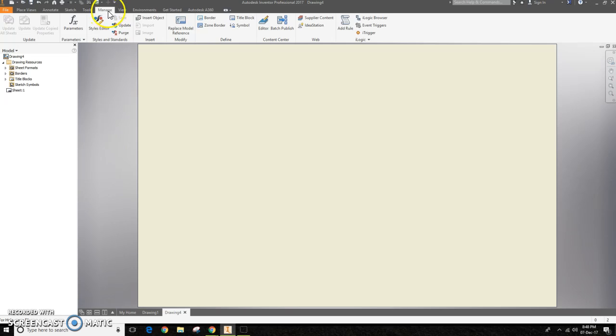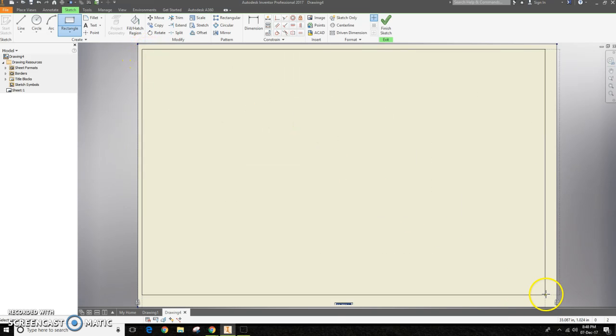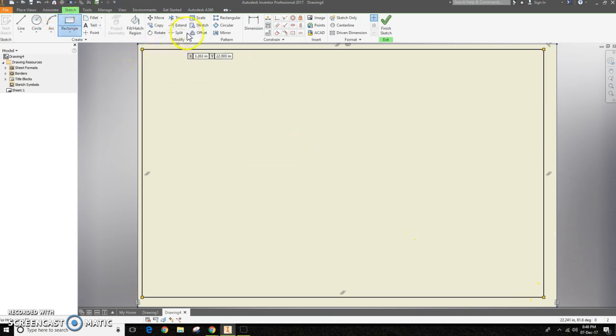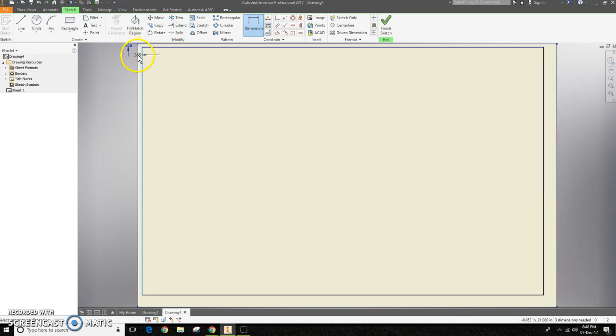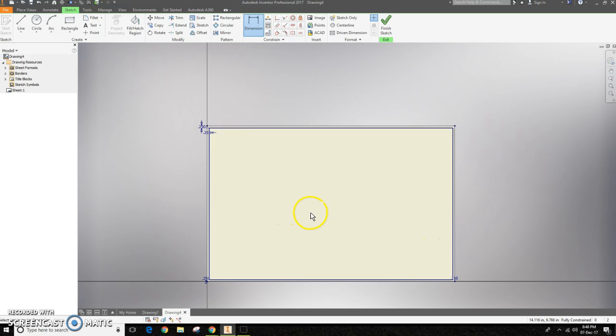So I'm going to go to Manage. Very important we go to Manage. We're going to go to Border. And we're going to create a 1/4 inch border. So I'm going to start by making a rectangle. So I made a rectangle. And I'm going to dimension this rectangle to 1/4 of an inch from each side. So this is 1/4 of an inch on each side.